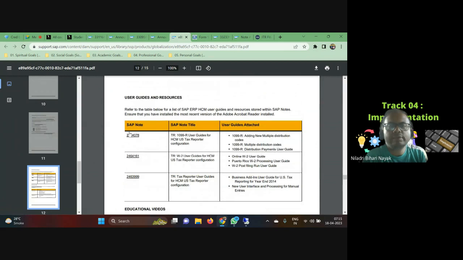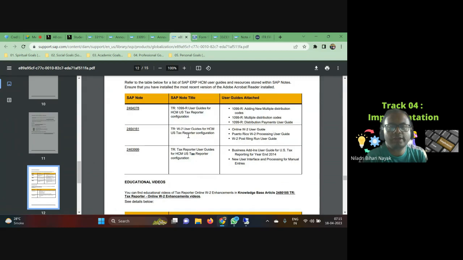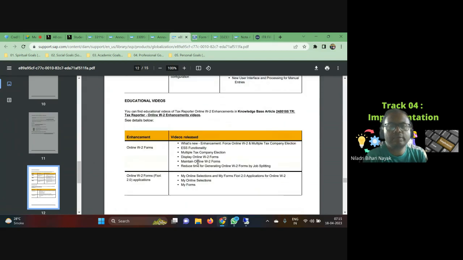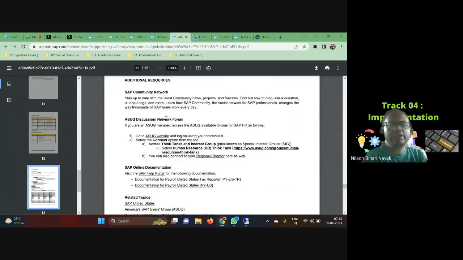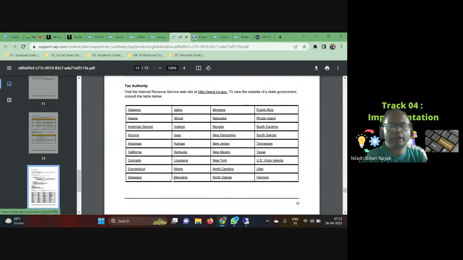Also, SAP will be providing all of your user guides and resources on how to create this tax reporter configuration, in case you have not done it and you're doing it for the first time. There are some reporting configurations for that. So SAP will provide all of these things, and in certain scenarios they will also provide some videos. So these are the different lists of documentation they provide.